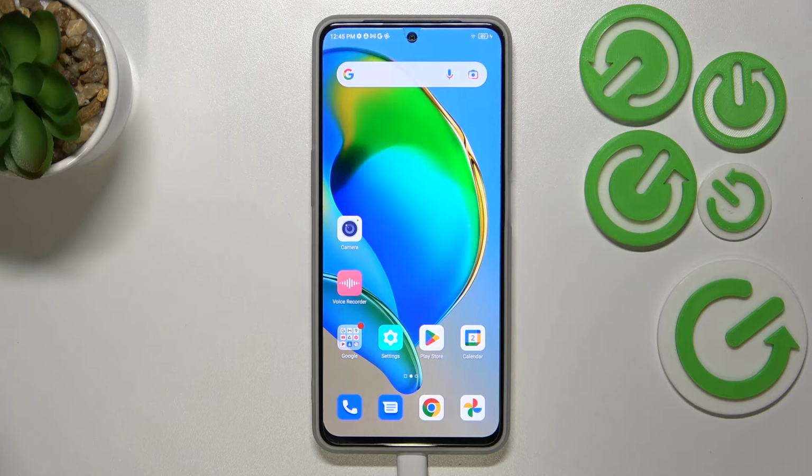So basically that's all. This is how to turn off running apps in your ZTE Blade V40s.